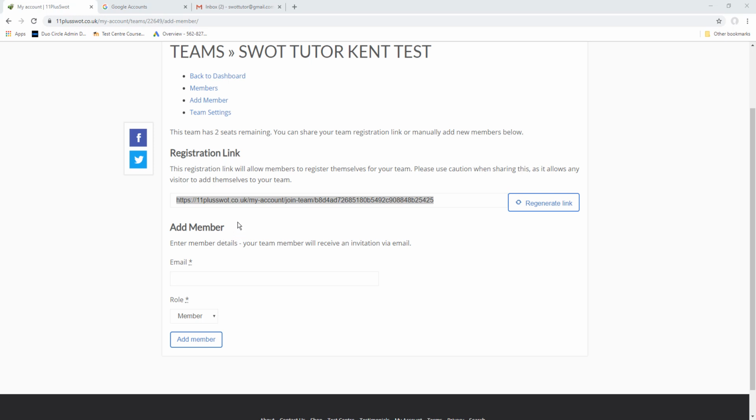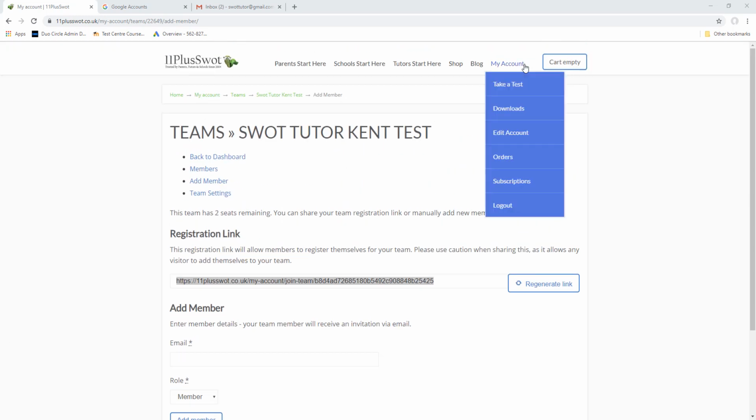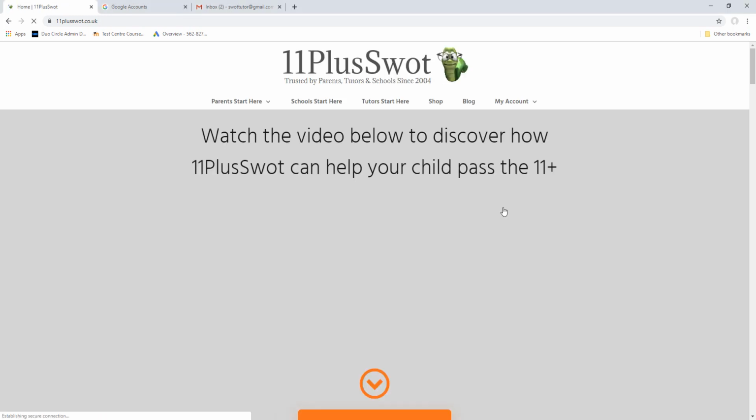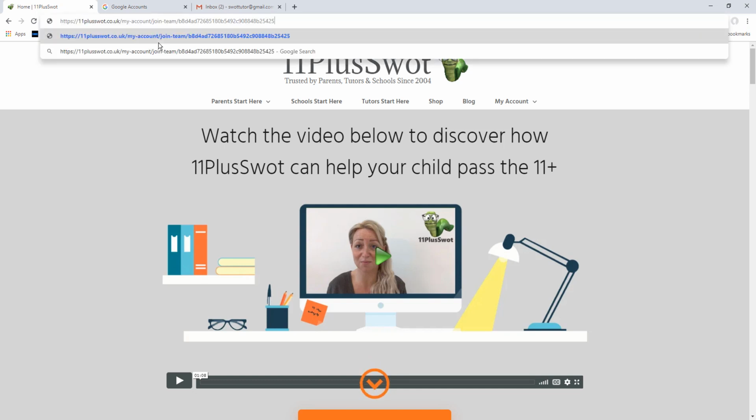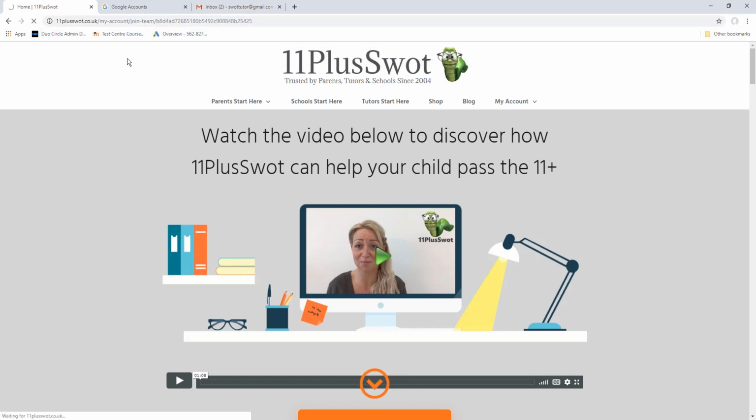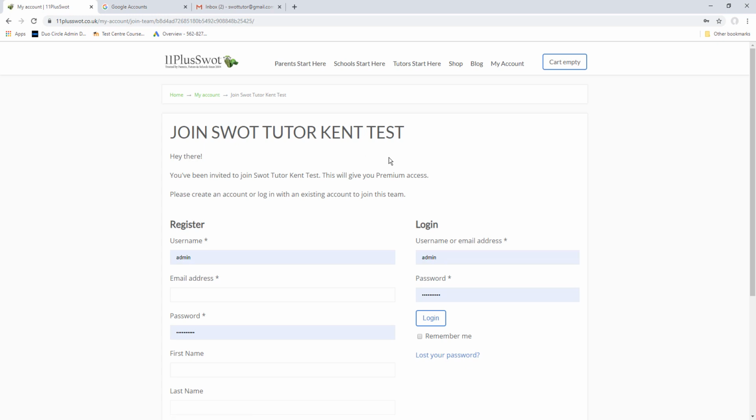Now what we have to do is log out, otherwise it will think we're still logged in as ourselves. So I'm going to log out, then I'm going to paste in that link that I've just made a copy of. And it comes up and says, right, I know who you are. You're somebody that wants to join the SWAT Tutor Kent Test team or class.